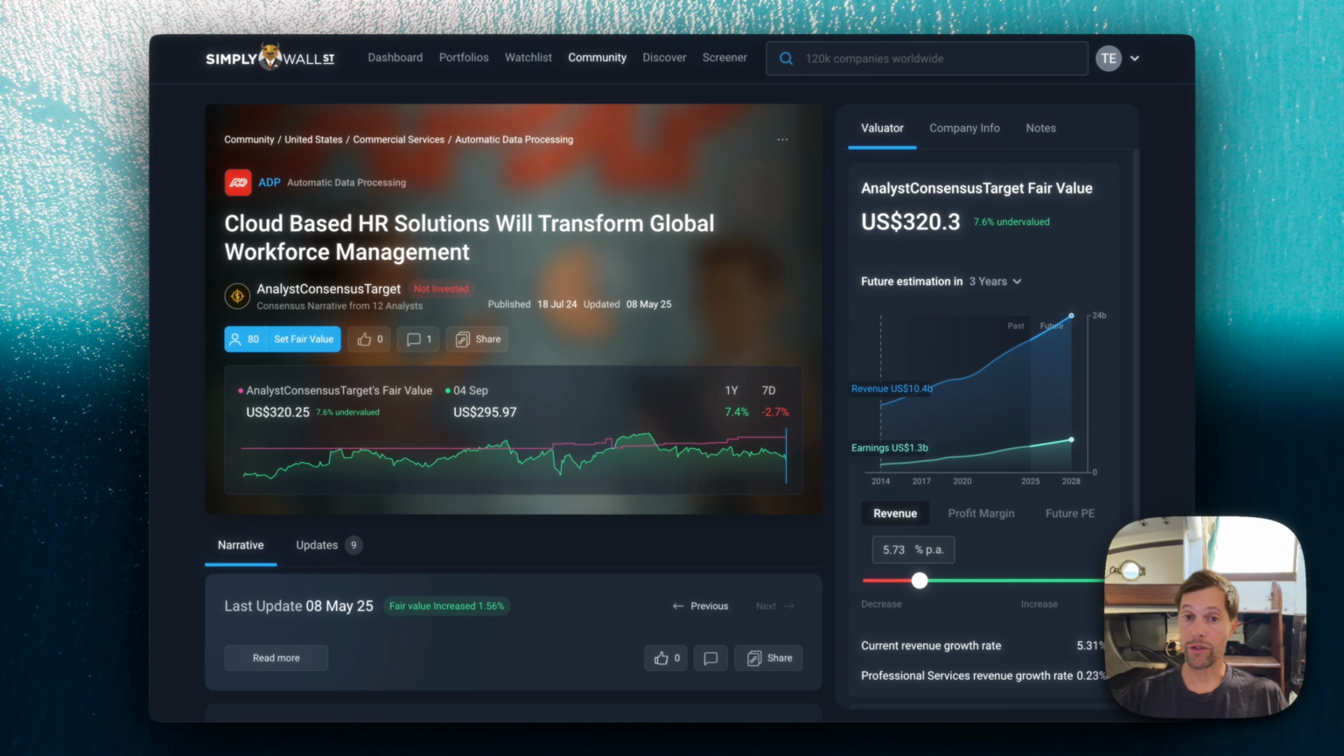And like I said, once you choose those narratives, we're going to keep you up to date. You can see here whenever the narrative changes, we'll let you know, and we'll let you know why it's changed. So it's a really, really game-changing way to manage a portfolio.